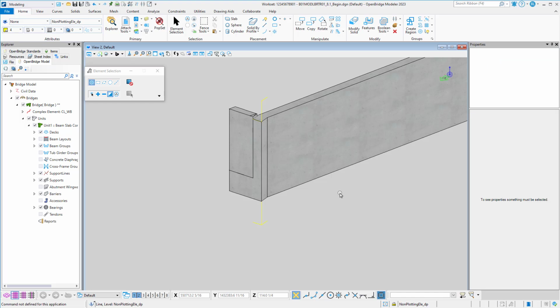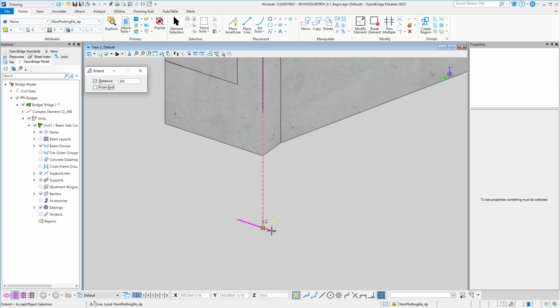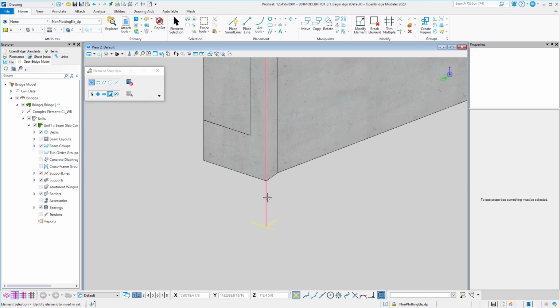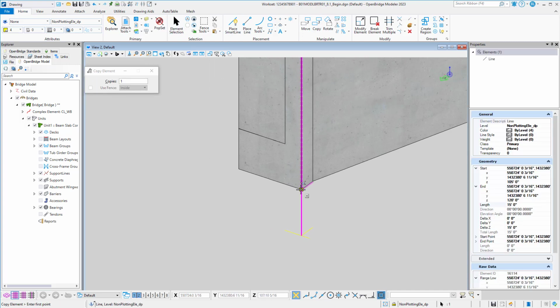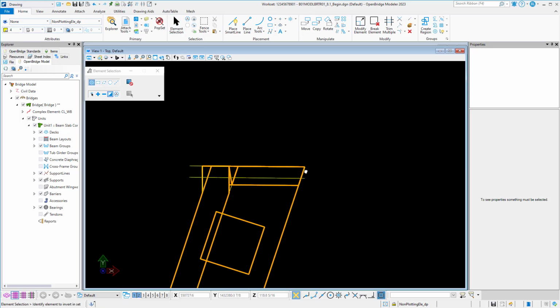Next, we will use the Extend Line tool to extend that line 6 inches beyond the back face of the back wall. And we will also copy this vertical line to the front face of the cap. We can continue by trimming the bottom line as shown, making a parallel copy of that line 5.5 inches away, and then going to view 1 to copy the vertical line to that point.